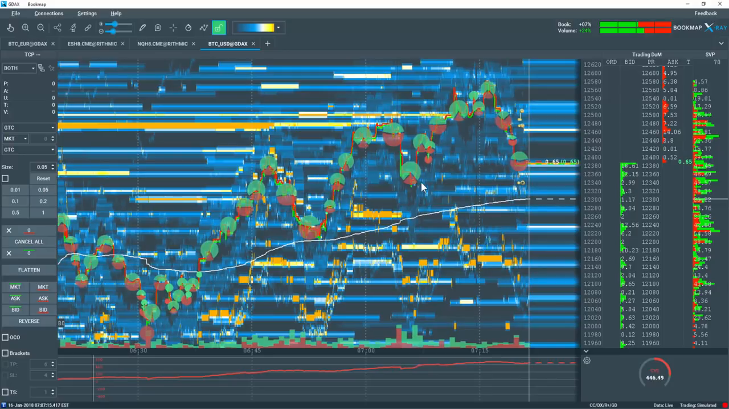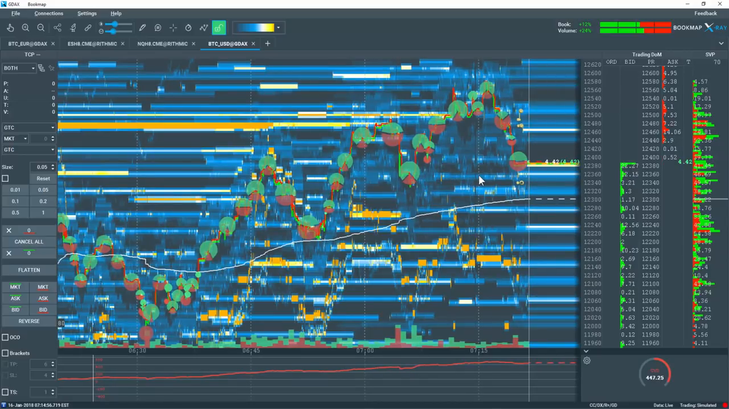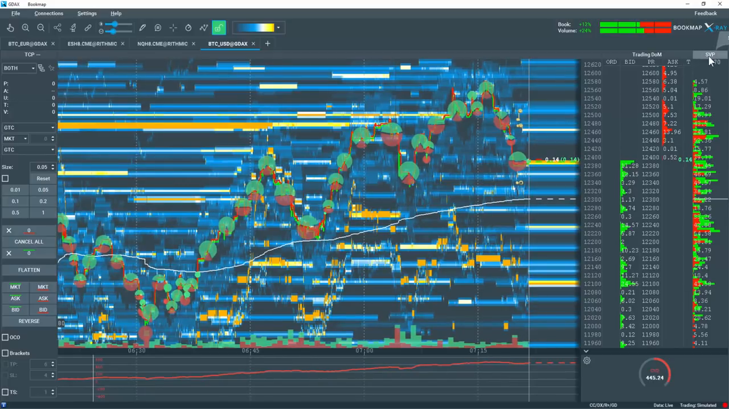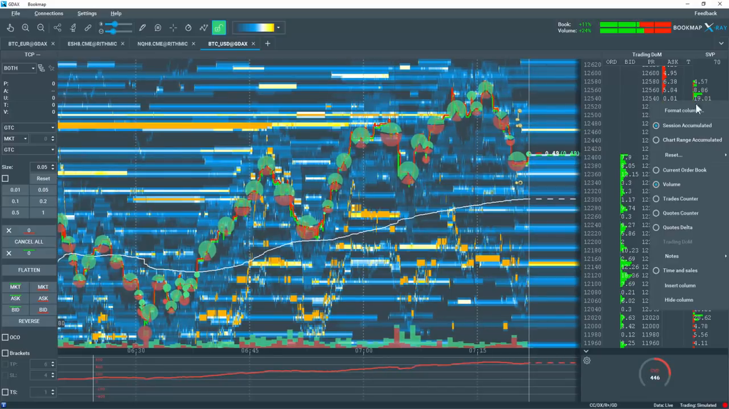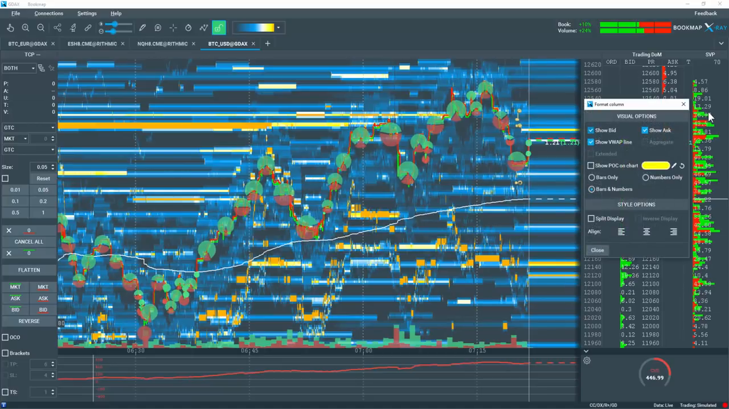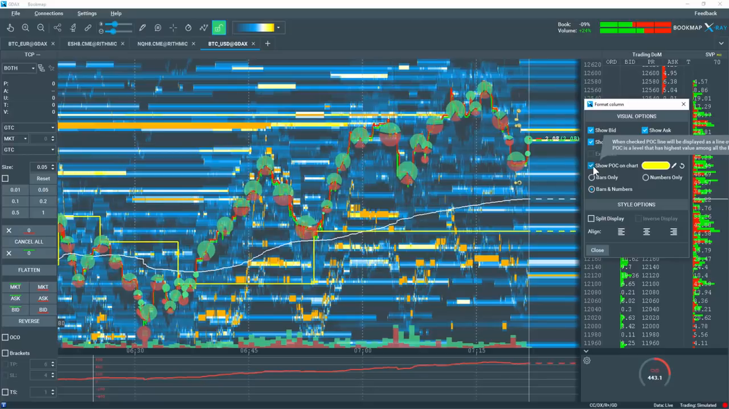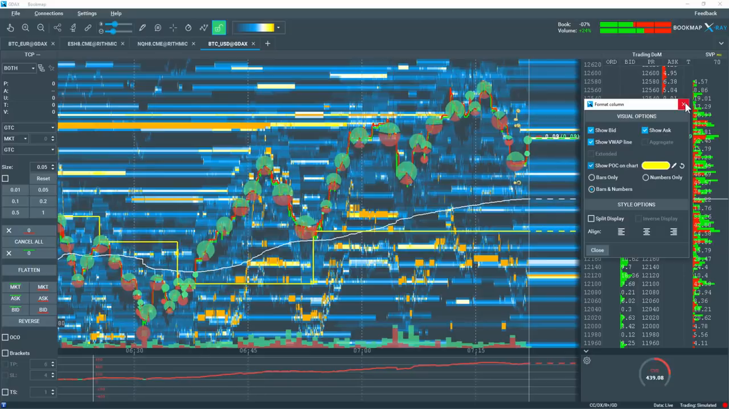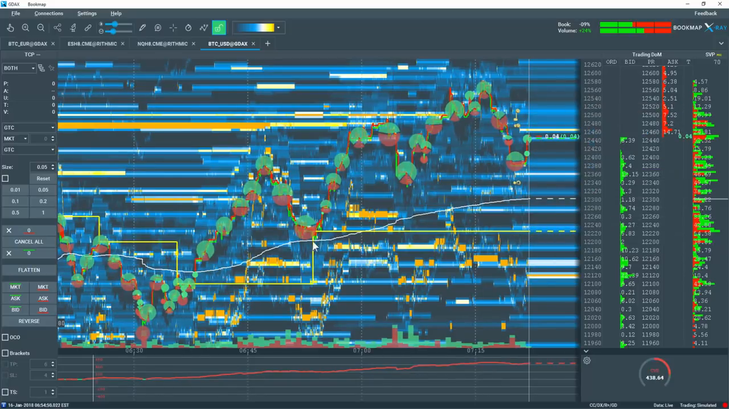Another new indicator is the Historical Point of Control, or POC. It represents a price level that has the most traded volume. It is only available in the Session Accumulated column for either Volume, Trades Counter, or Quotes Counter. Let's right-click in the SVP column and choose Format Column. Let's select the checkbox here to display the POC on the line. A yellow POC line displays on the chart. This allows you to understand how price is behaving historically with the point of control.